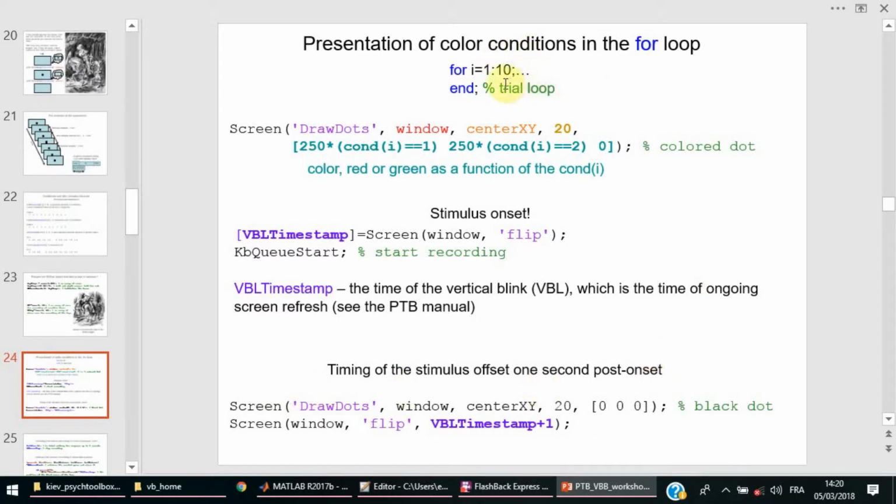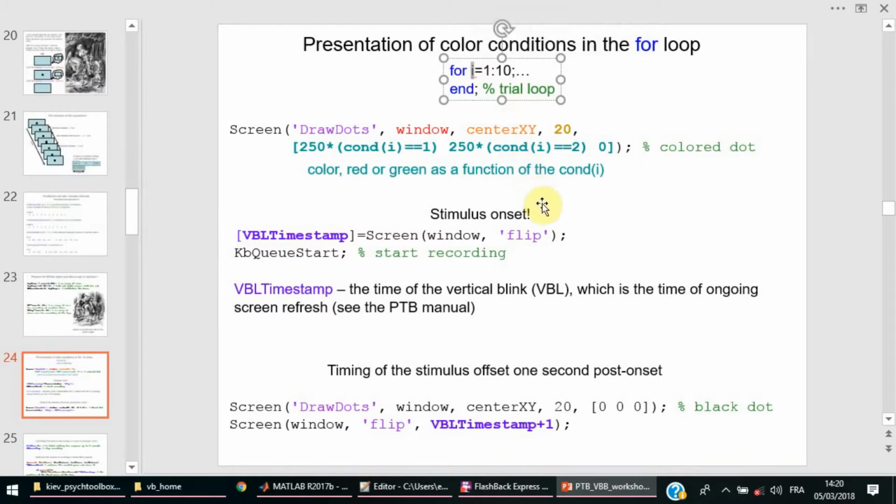The conditions will be presented in the for loop. Let's say we need 10 presentations, and i is the index of the condition and, respectively, the interstimulus interval, which will be used during each iteration.